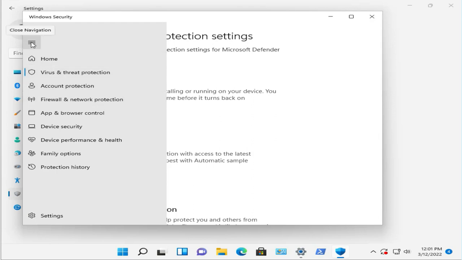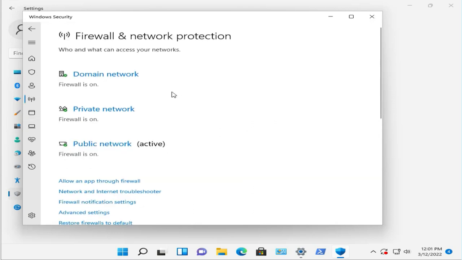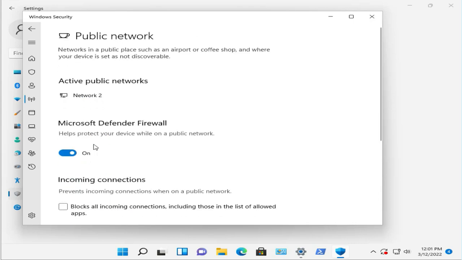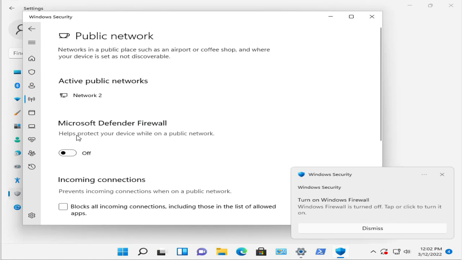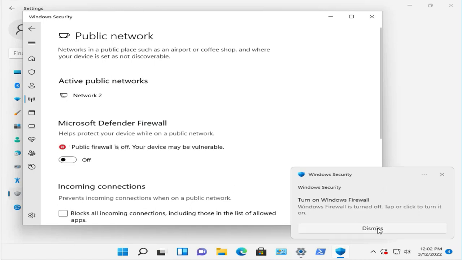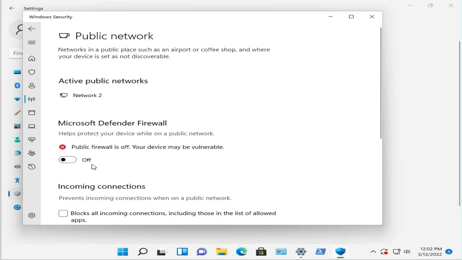Click on that navigation icon and then go to your firewall and network protection. Depending on where that application is being blocked, it could be internal to your network, or it could be coming from outside. Let's say you're trying to allow something that's coming from outside your network, which is from the public, and you want to turn that off temporarily. Here is where you'll do it. Just toggle to off, click yes, and now it's off and it's giving you a warning as well. I'll go back and turn this back on.